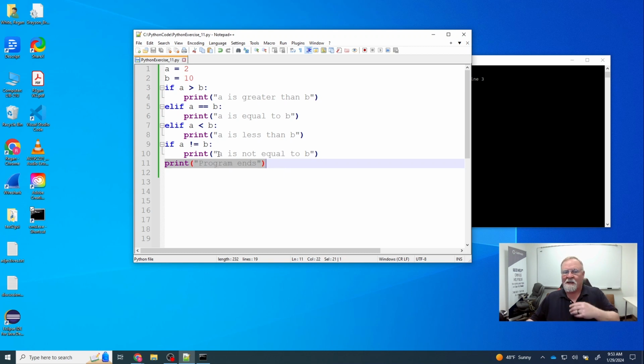So, if you have more than one decision, you need to make more than one if statement. You can't just stick a bunch of elifs there. You need to decide if this is part of the original decision making or if this needs to be a new decision making, and in this case it was.